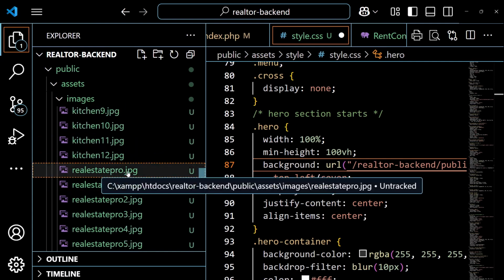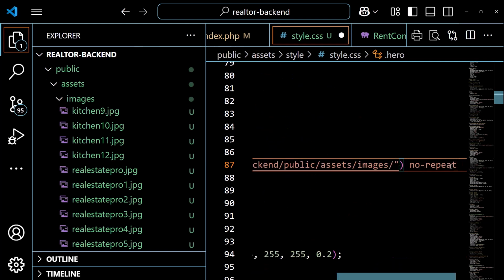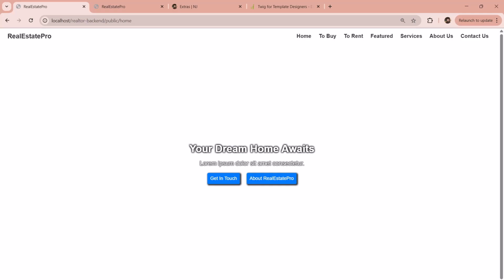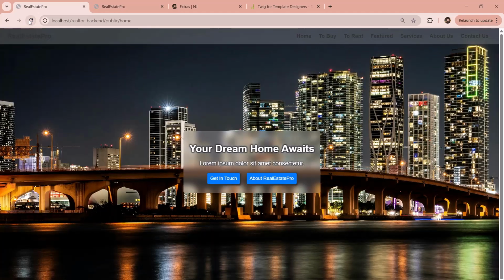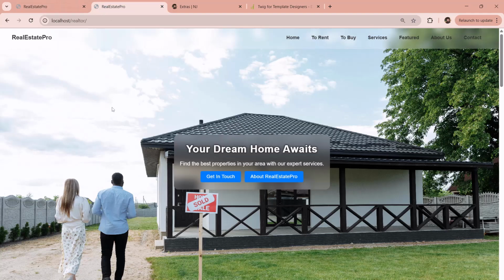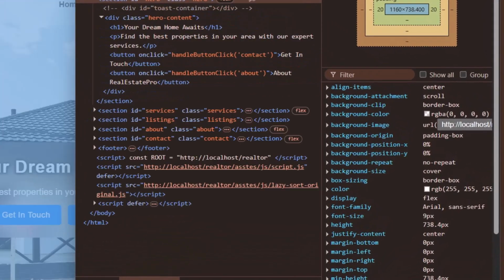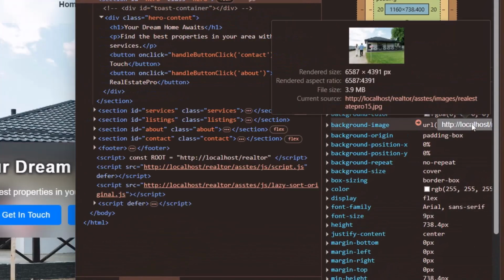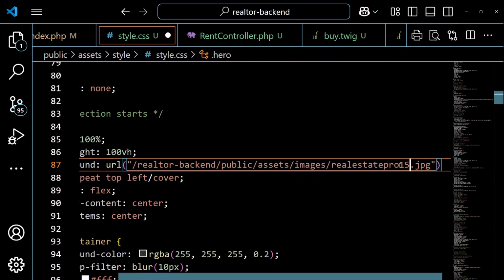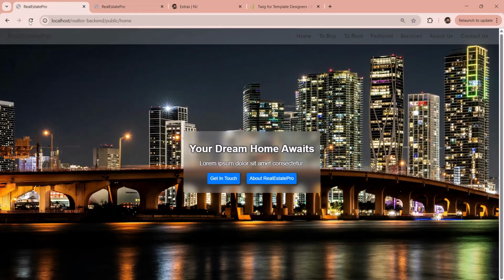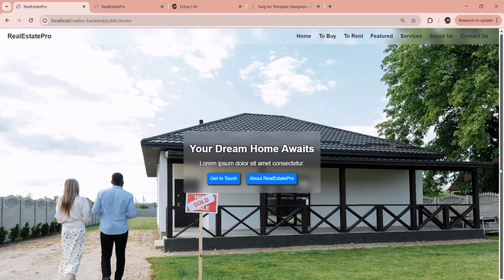one of these images. So RealEstate Pro JPEG, let's use this one. RealEstate Pro .jpg. Okay, something wrong with the spelling, I'm sure. Oh, A is missing, and then this A is extra. Okay, so we are able to see the image. I don't know the name of this image. So the name of this is RealEstate Pro 15. Okay, Pro 15, 1.5. Refresh. Okay, we have got the same image. So our hero section is done.